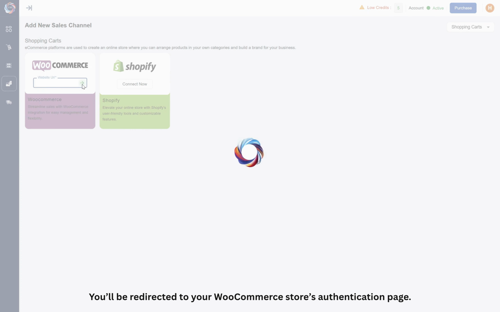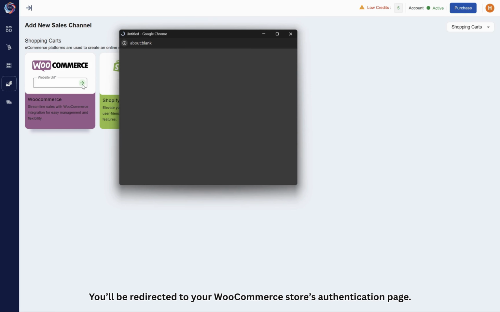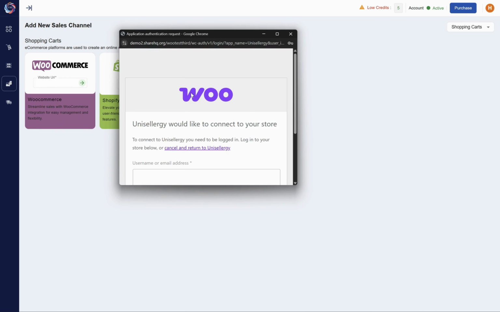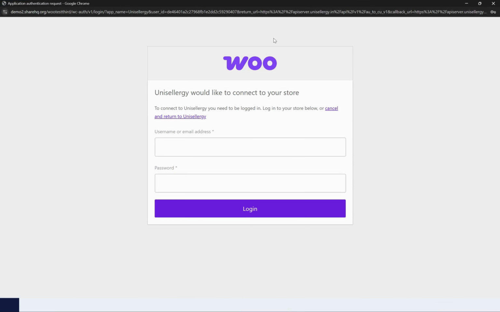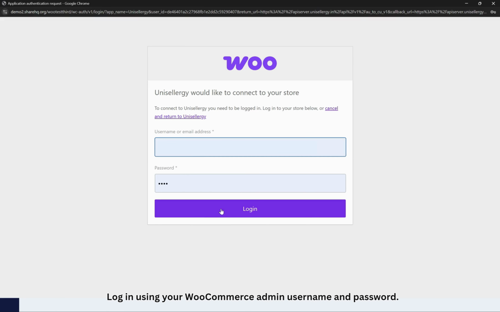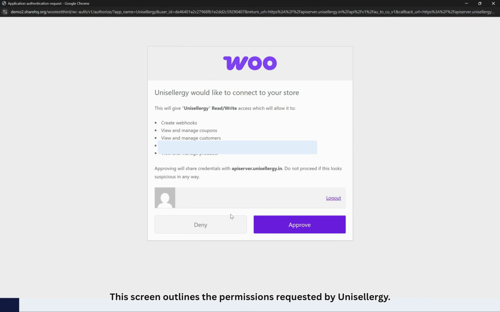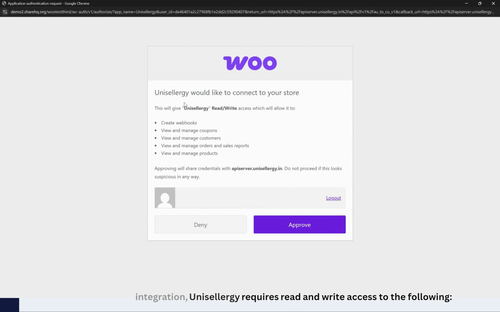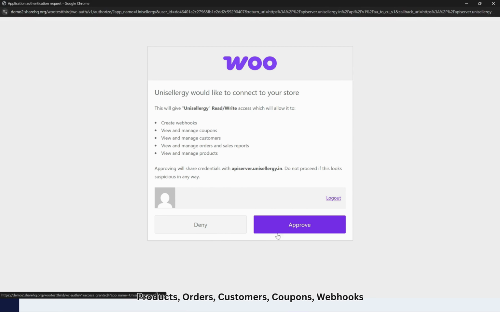You'll be redirected to your WooCommerce store's authentication page. Log in using your WooCommerce Admin username and password. After logging in, an authorization screen will appear. This screen outlines the permissions requested by Unisellergy. To ensure smooth integration, Unisellergy requires read and write access to the following: products, orders, customers, coupons, webhooks.